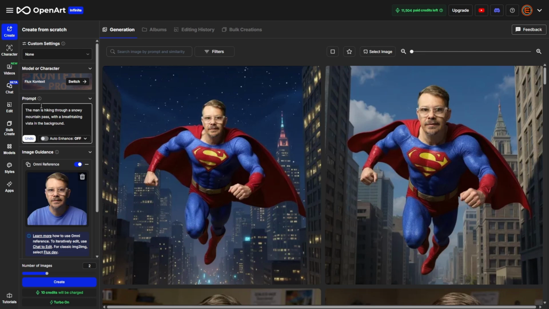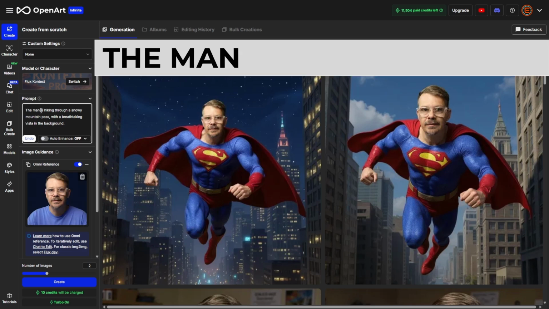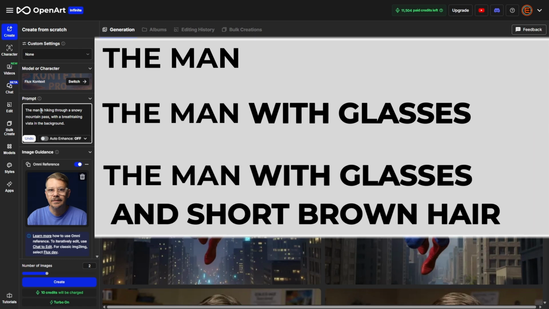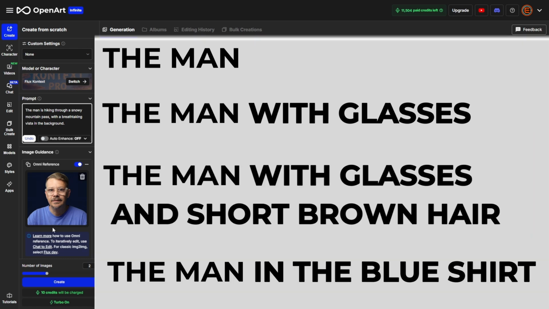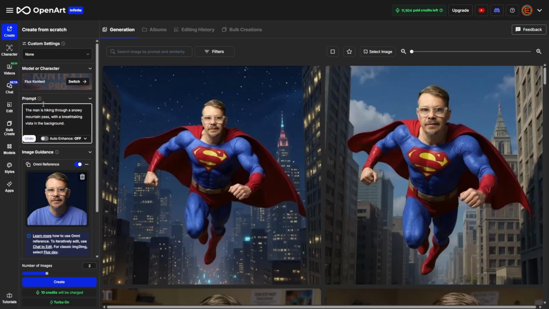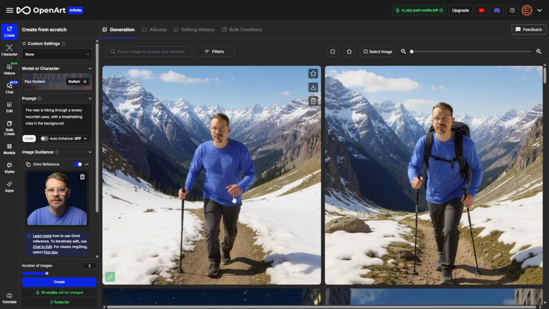If I was having any problems with that, I might want to add some detail to this, like say the man with glasses, or the man with glasses and short brown hair, or the man in the blue shirt, especially if the reference image was more complex. Since this seems to be working, I'm just going to leave it as the man is hiking, and we'll click create. I think that fulfilled our request.